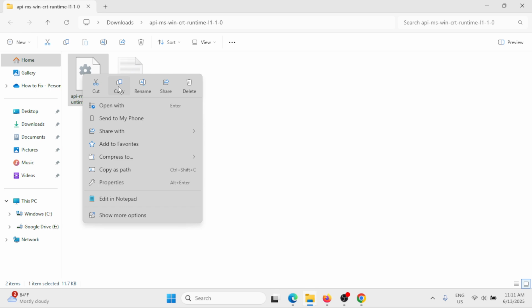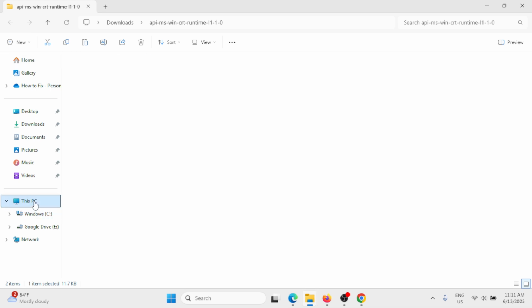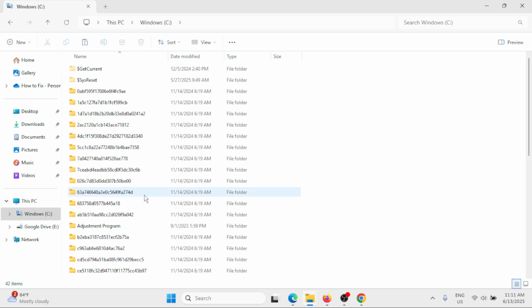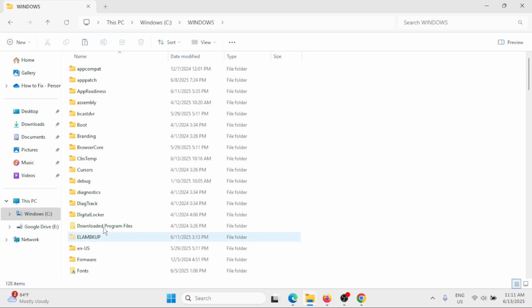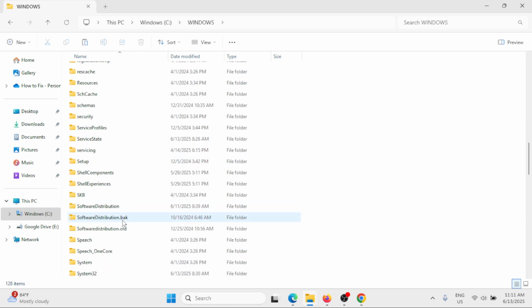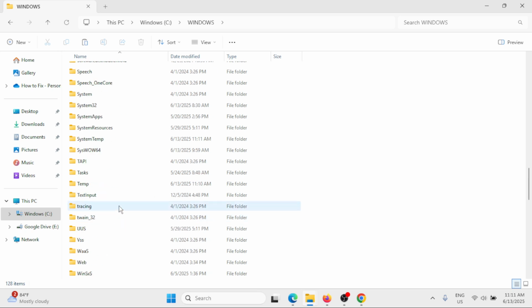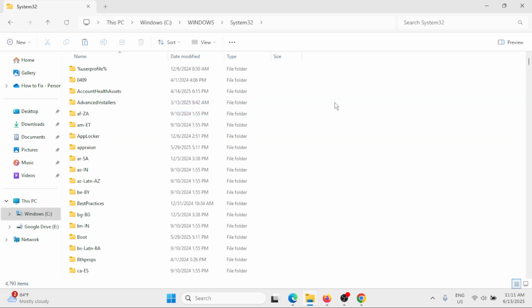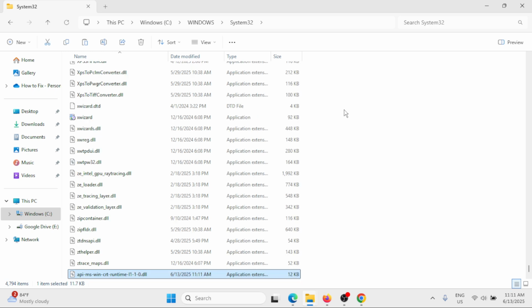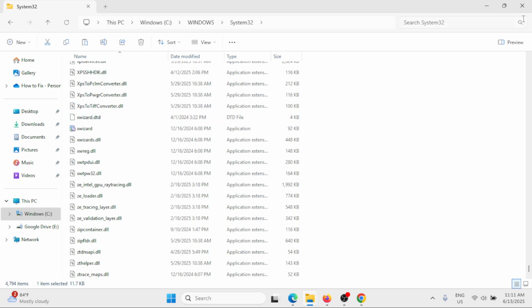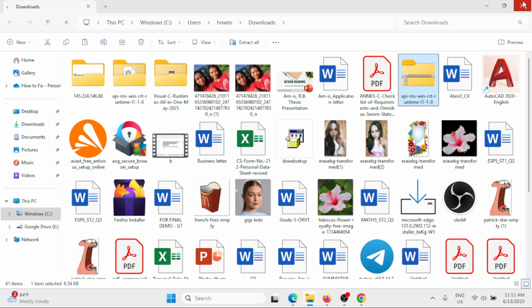Right click, select copy. And then go to This PC on the left pane. Double click on the Windows C drive. Look for the Windows folder, then look for the System32 folder, and then paste it here. Okay, and that's it. You just have to restart your Windows once and that will fix the issue for you.